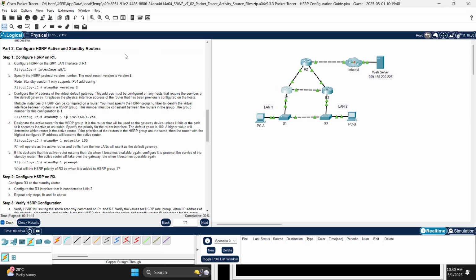So what we have done so far is that first, we specify the HSRP protocol version. We have specified the version of the HSRP. We also use the interface G0/1 as the active router interface. And then we configure the IP address of the virtual IP default gateway, by using this particular command, standby 1 IP 192.168.1.254. So this particular IP address is now the virtual IP address of our default gateway. The address must be configured on any host that requires the service of the default gateway. It replaces the physical IP interface address of the router that has been previously configured on the host.